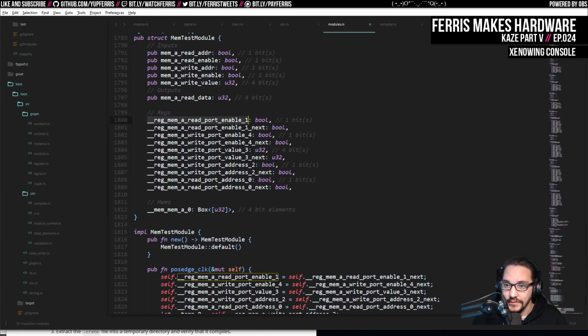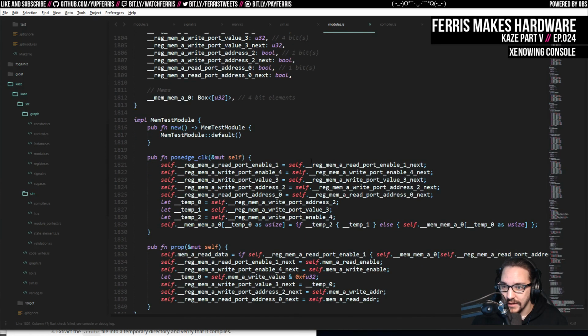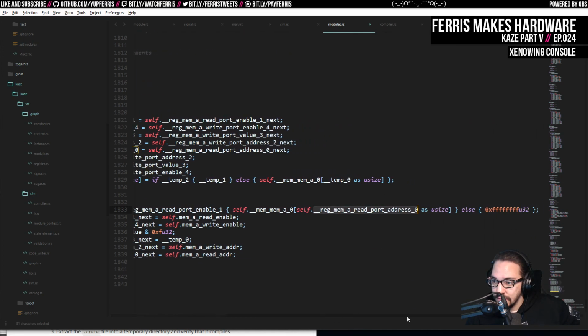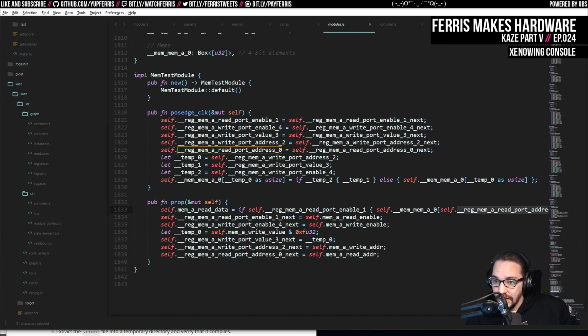But yeah, so now we have these read port enable, read port address, and then the write port address, value and enable. And if we look at the positive clock stuff, we can see that the register stuff works great. The propagation stuff works great, because it just uses these values. That looks good to me. And then this one here, temp0 is this new value.